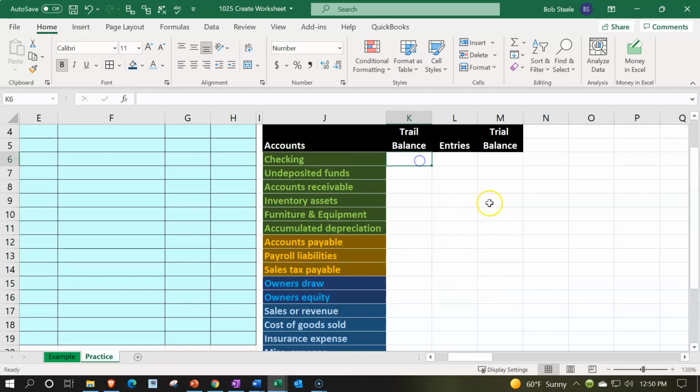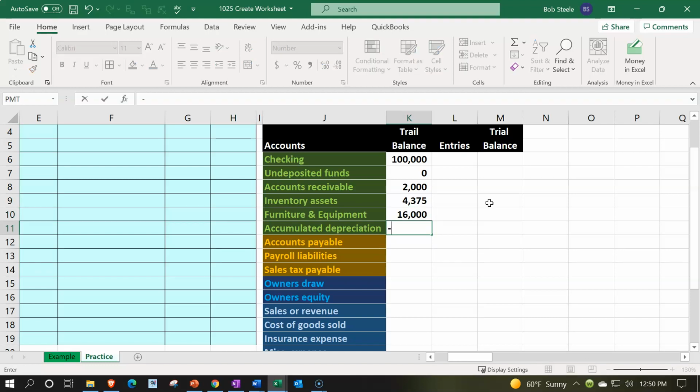So for example, I might do something like this, like I want 100,000 for cash, nothing starting off in the undeposited funds, accounts receivable, 2,000, let's say, and then inventory 4,375, let's say. I know that's a weird number, but then I'm going to say 16,000 for furniture and fixtures. And the accumulated depreciation should be negative 4,000 or something, negative something, because it's a contra asset account. The liabilities, I'm going to put negative.